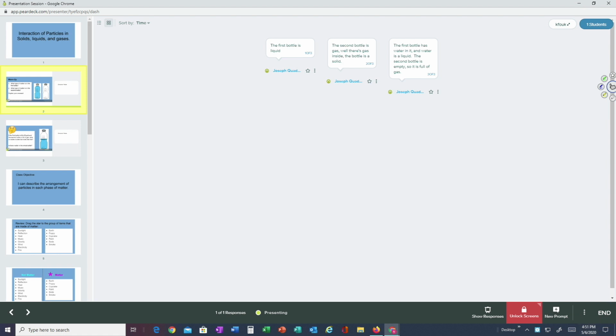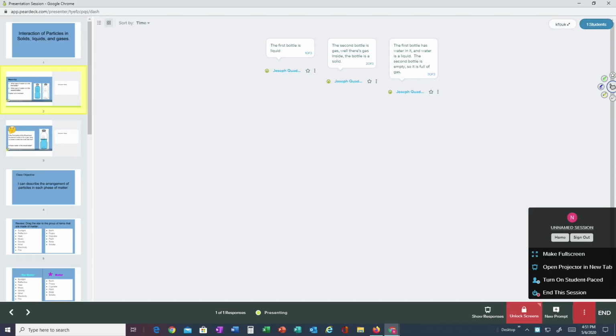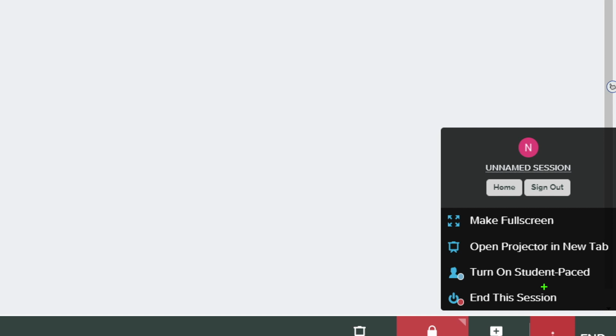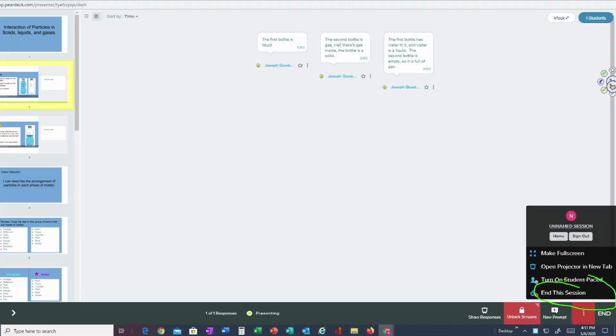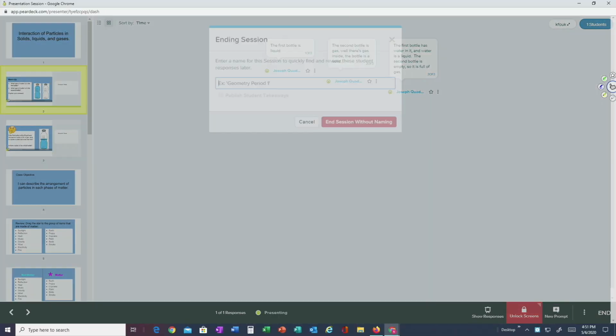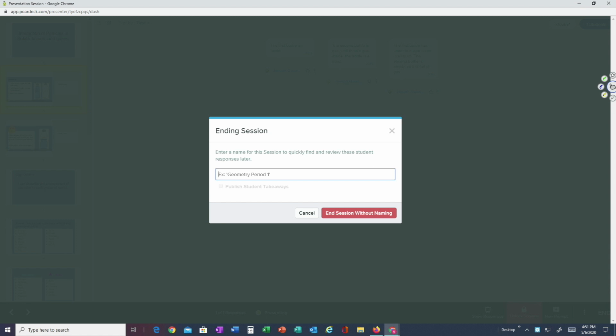All right, so now we are ready to end our session. We can either click on the end button here, or if I go into that three-dot menu, we also have the option there to end the session. I'm going to click on end. It's going to ask me to give my session a name. So I'm going to name it States of Matter. And I'm going to want to be specific, 602. So my class section 602.